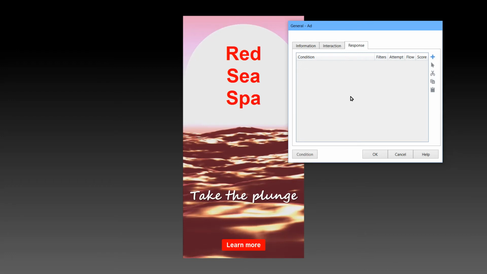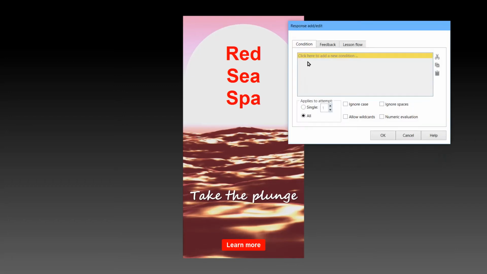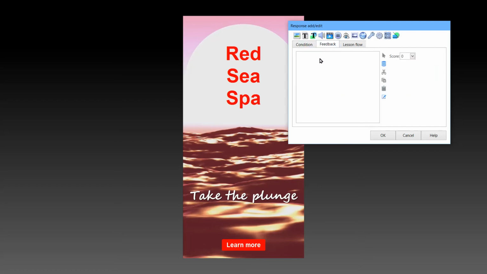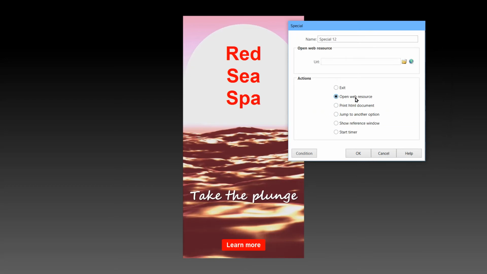I'll also set a timeout for the interaction, as I'd like the ad to replay from the beginning after displaying the button for 10 seconds. Finally, the Response tab. First, we'll check if the answer is LM, which means the button has been selected. For this response, we'll use an Open Web resource action, and I'll use the Microcraft website as a destination.